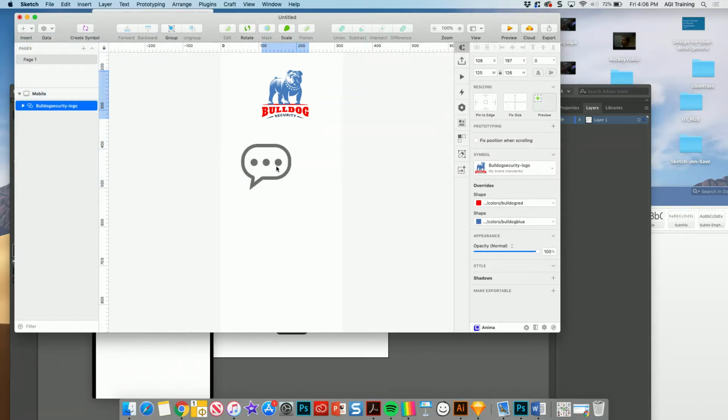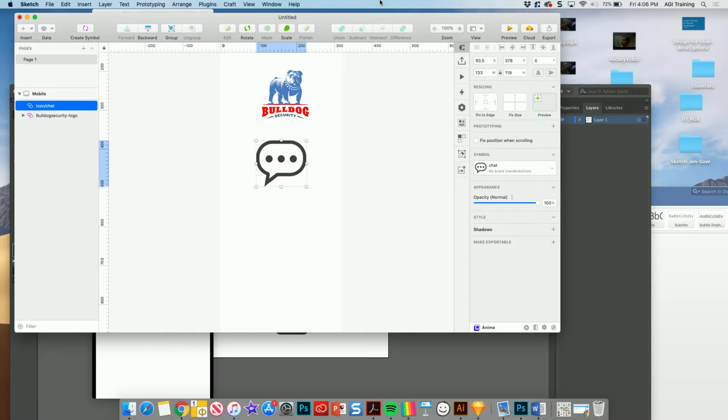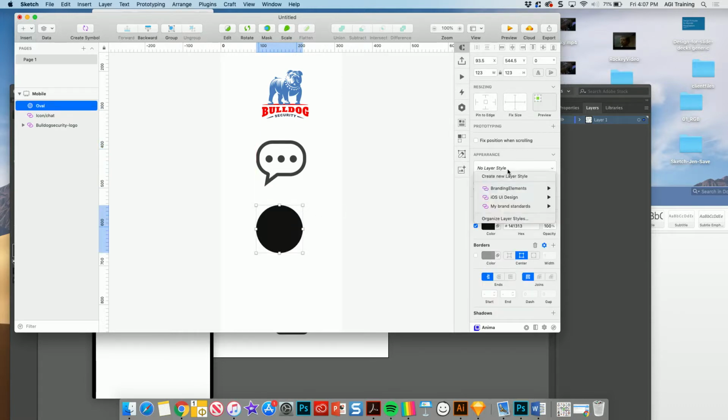So I take this maybe, and I want to put this in. Even when I come back to things like maybe I want to go ahead and put an oval in, so I press O, I'm holding down my Option and Shift key, pulling from the middle, and I go up to style, you'll see that here's my brand standards.